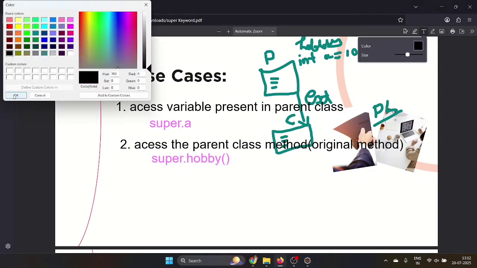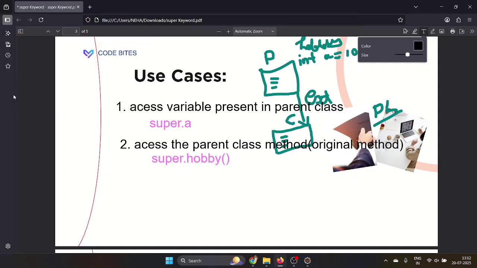Let's take one scenario. I told you here you are having a constructor, and here also you are having a constructor. If you want to access the constructor that is present in the parent class, that time you are making use of the super keyword. I'm going to tell you once again. Here you are having a constructor. If you want to access the parent class constructor, that time you are making use of the super keyword.